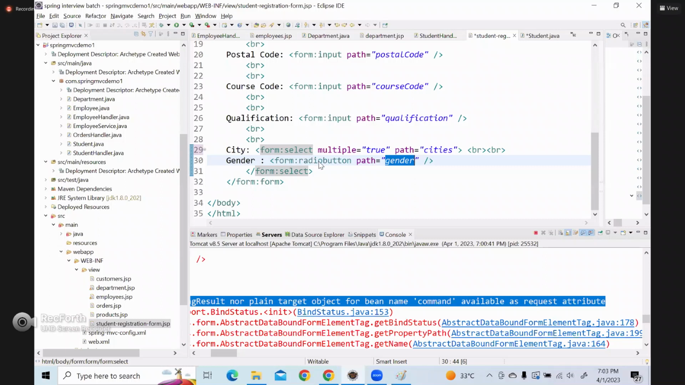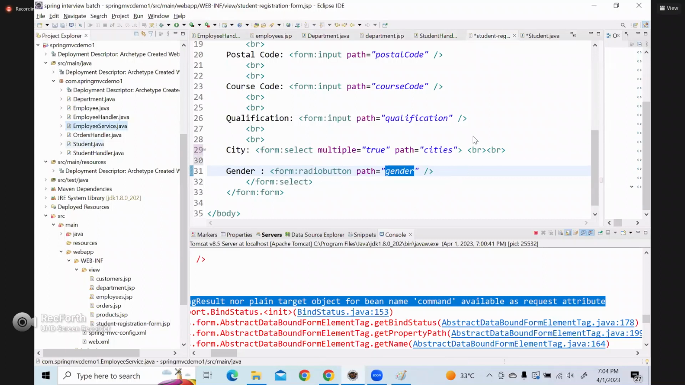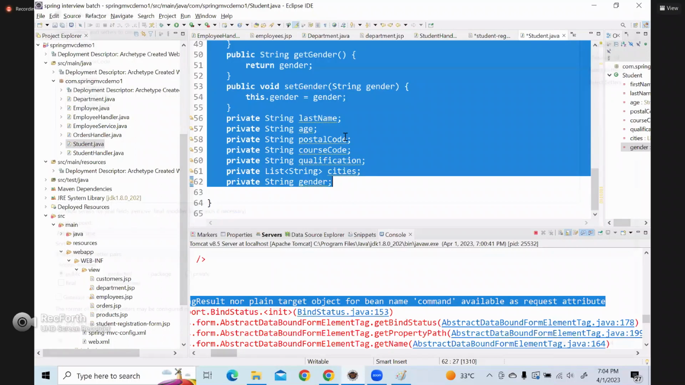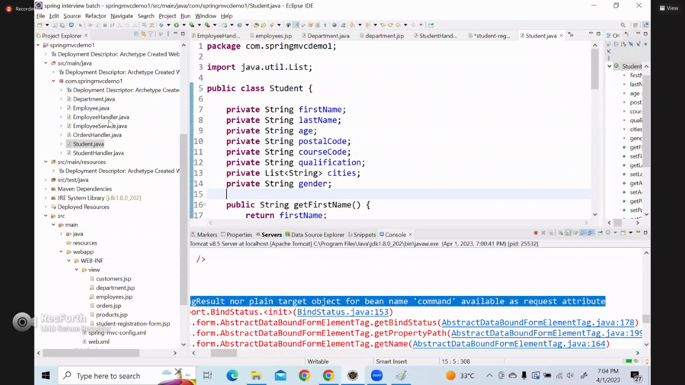Now let me generate setters and getters. Right click on this source, generate getters and setters. Generate. Just copy paste up. Right. So I've entered all the details.